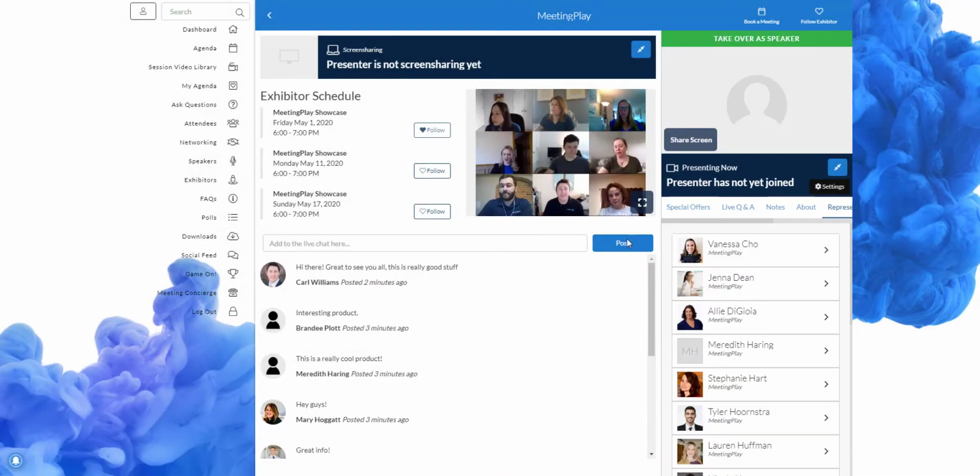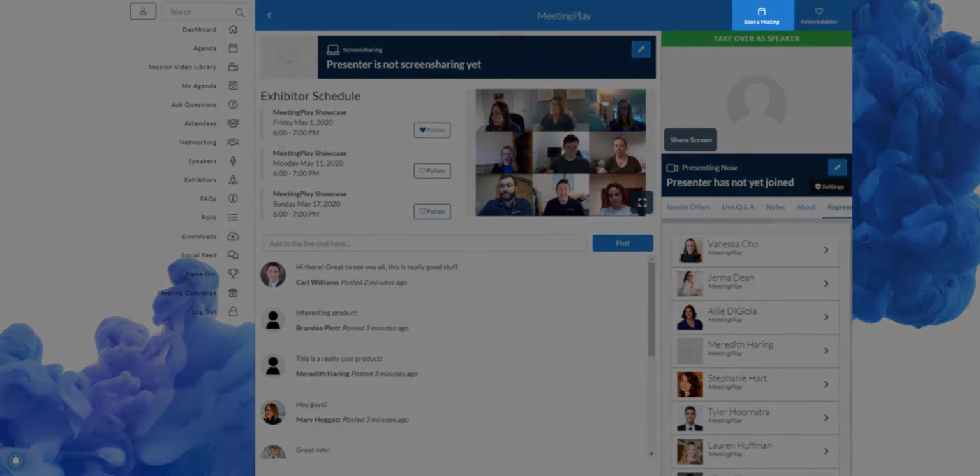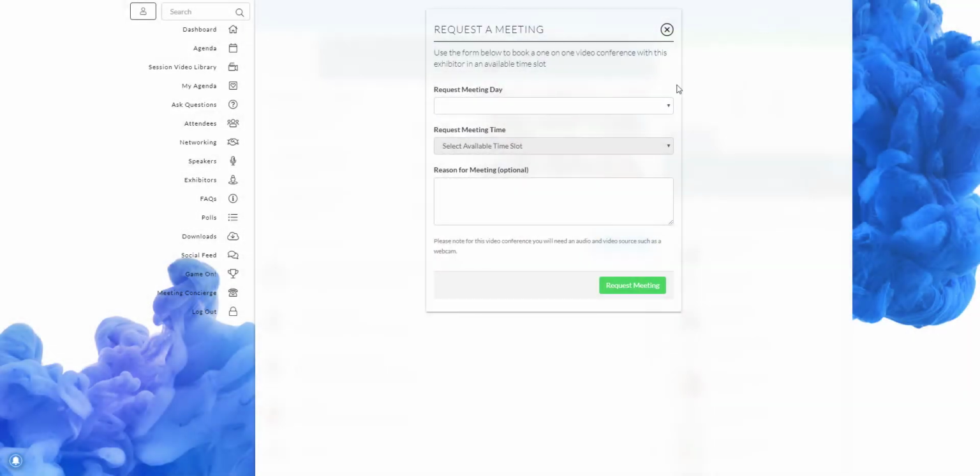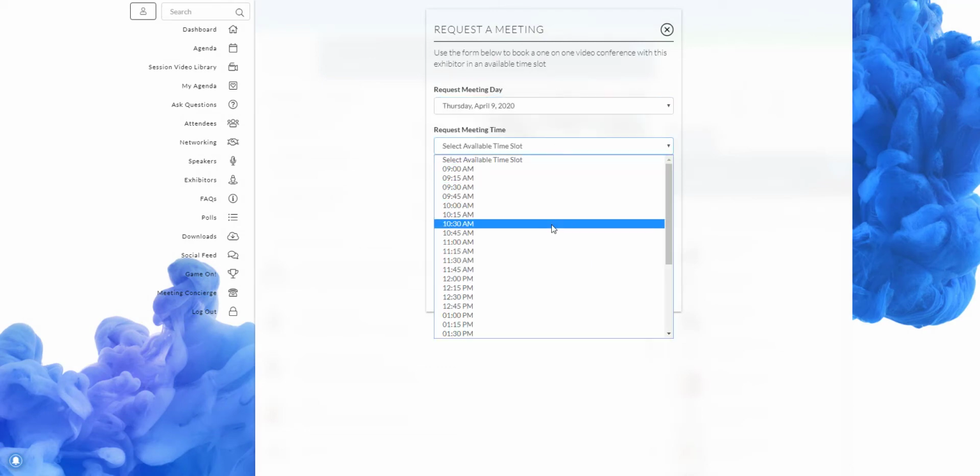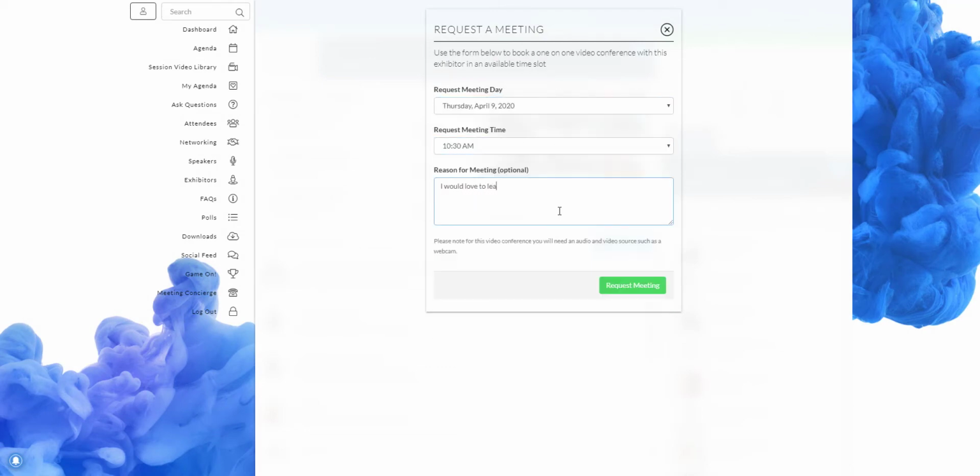If an attendee wants to chat more with an exhibitor, they can use our request meeting tool where additional time can be set with the exhibitor, even outside of event hours. Simply specify the day, time, and reason for request to successfully request a meeting to the exhibitor.